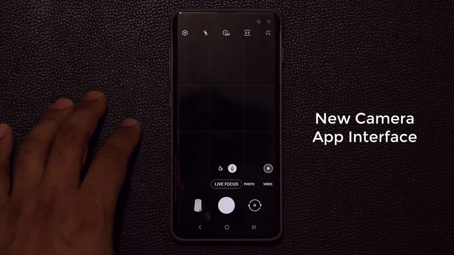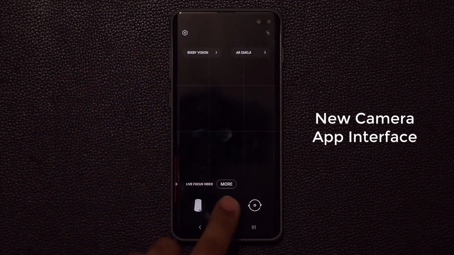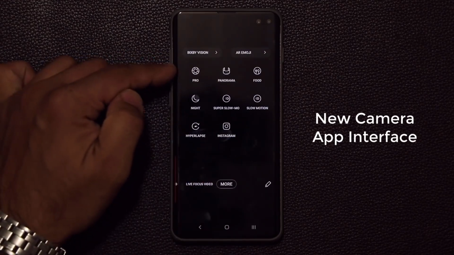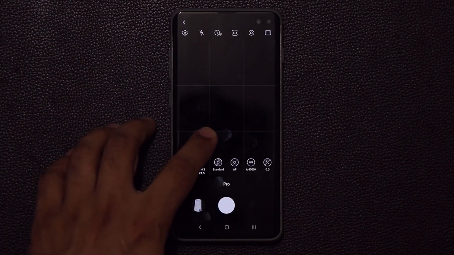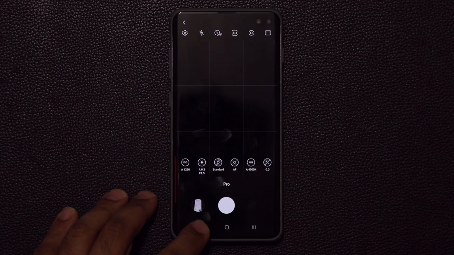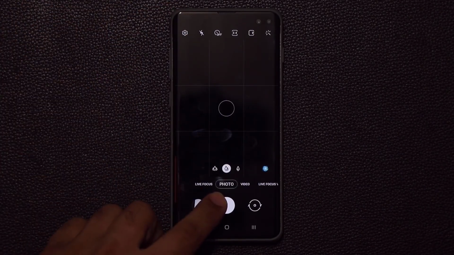But if you want to access any extra modes, you have to swipe all the way over, and you have this more button. From here, you can choose to go into the pro version of the camera. And once you're in the pro mode, if you want to go back, you tap on this back button here or the back button on the top here. They'll take you back into the photo mode.